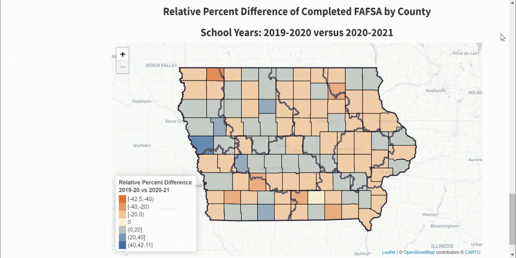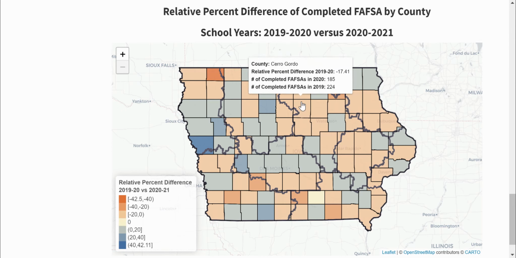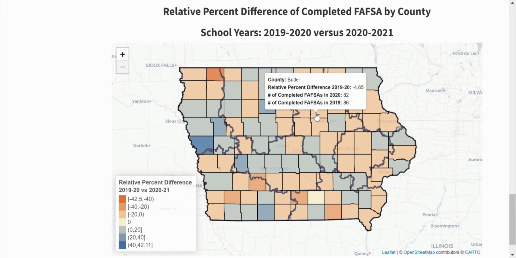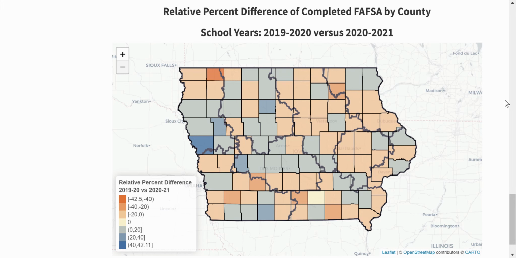The last visual on this tab is a map shaded by the relative percent difference of completed FAFSA by county between the school years 2019 to 2020 and 2020 to 2021. Red shades correspond to fewer completed FAFSA applications for 2020-2021 as compared to 2019-2020, whereas blue shades correspond to more. Hovering over a county displays the corresponding relative percent difference and the raw numbers of completed FAFSAs for 2020-2021 and 2019-2020. The Virginia FAFSA data is set up similarly.